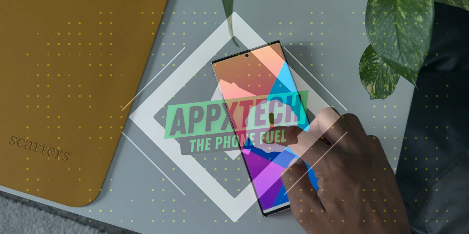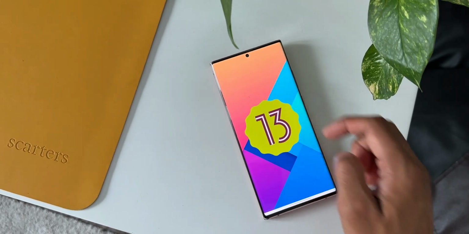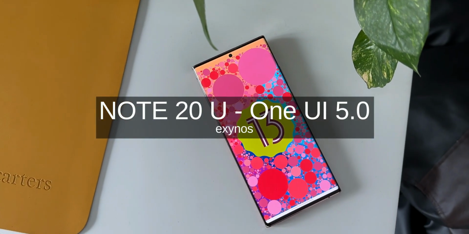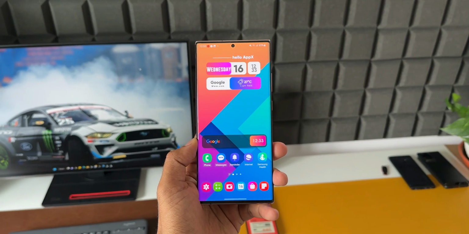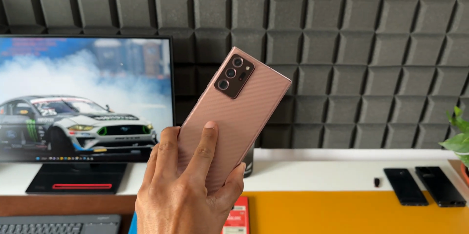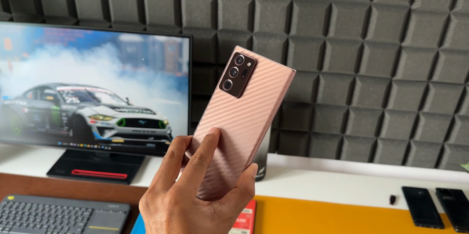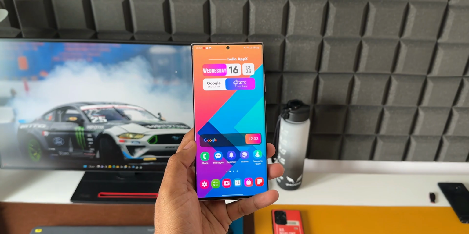Alright, finally, Samsung has started rolling out the One UI 5.0 based on Android 13 for the Note 20 series. A few days ago, it started rolling out in some of the regions, and in my region, I had just received the update and it's quite exciting, so I thought I will share it with you guys.